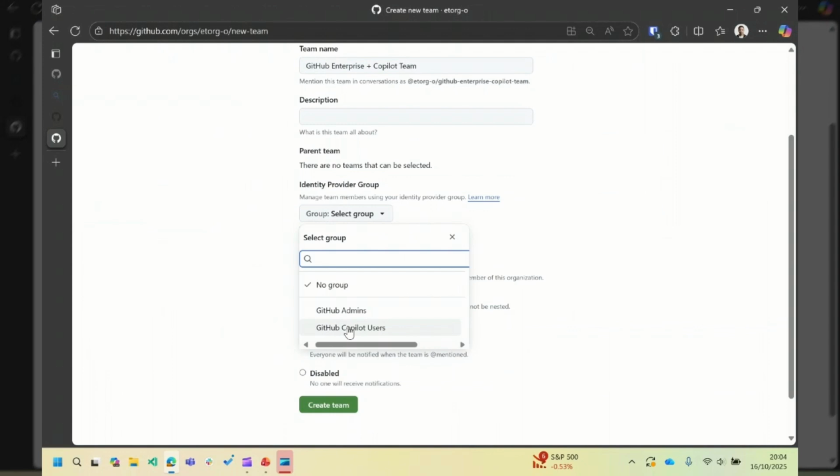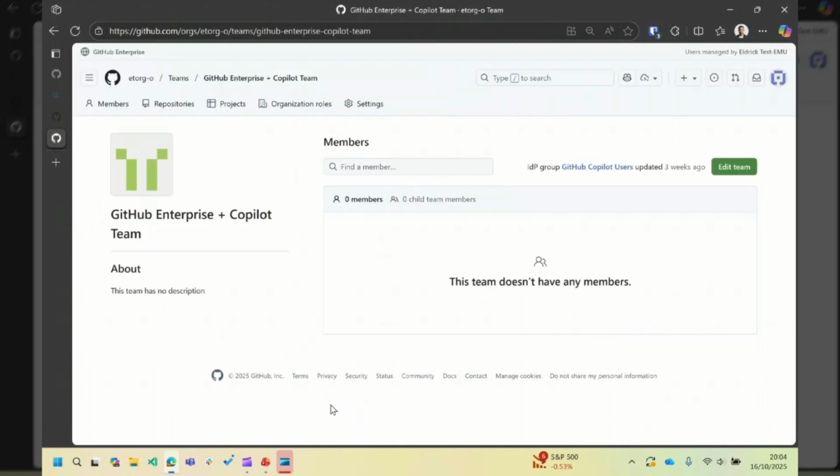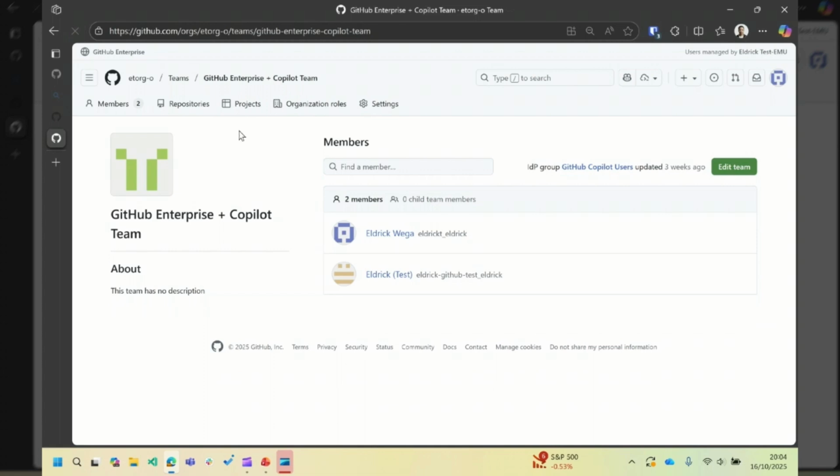In my case, I want my GitHub Copilot users to also have their code on GitHub, so I will select this team. I will keep the team visibility and notifications as is, and I will create the team. The team is now created. After refreshing the page, I will now see that my team members have been synchronized from Entra ID.